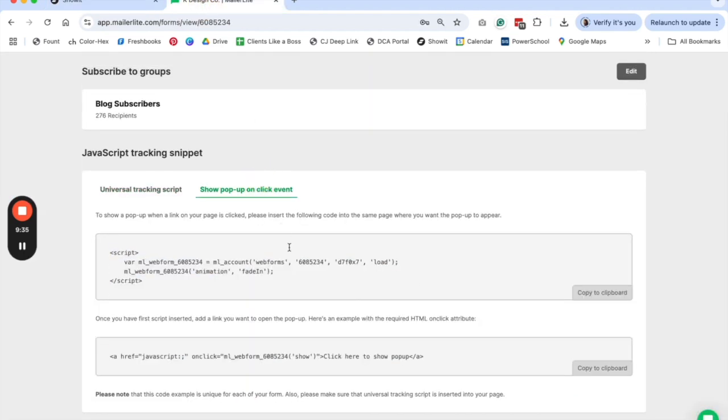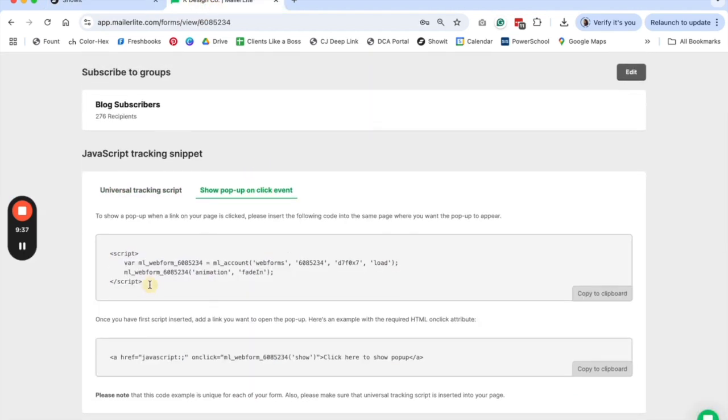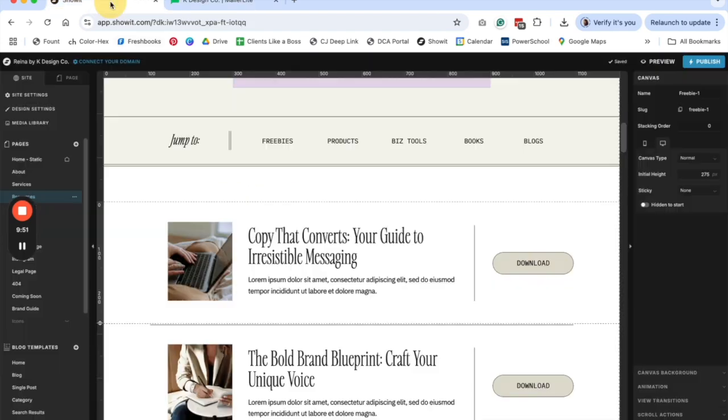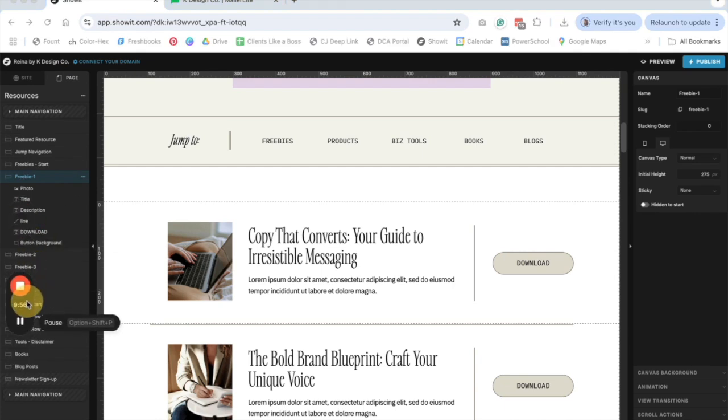the pop-up click event set. So a couple of the things that you need to do for your pop-up besides the universal code is you need to copy and paste this code, which is a script that tells it exactly which form you're wanting to show. So we have that. And I always add that up here in my top of my page.